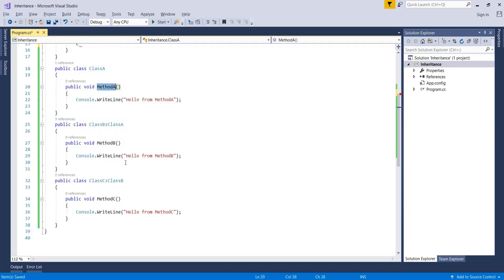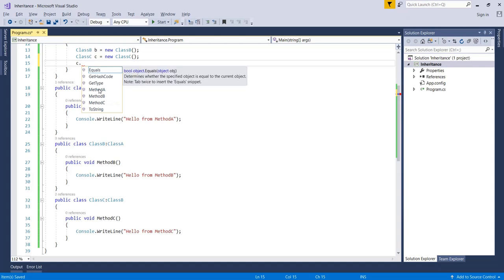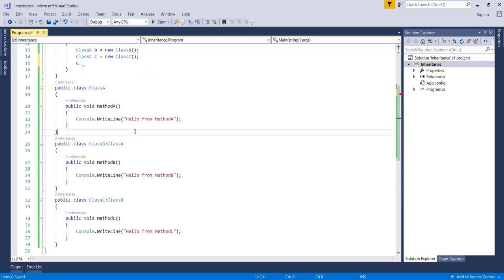Let me explain one more time. We have created an instance of class C. So C dot method C will be accessible because it is inside class C, and this is inheriting class B, so method B will also be accessible. Now class B is also inheriting class A, so method A will also be accessible. So this time method A, method B and method C, all three will be accessible.